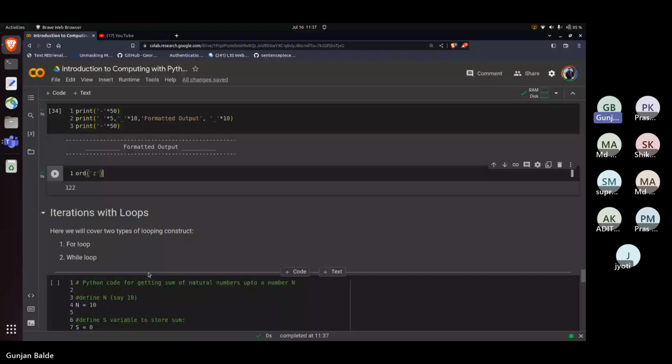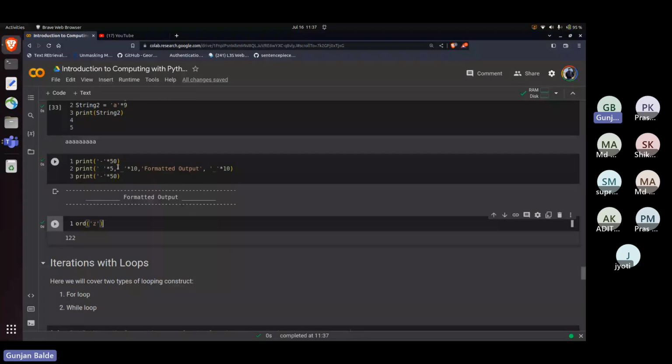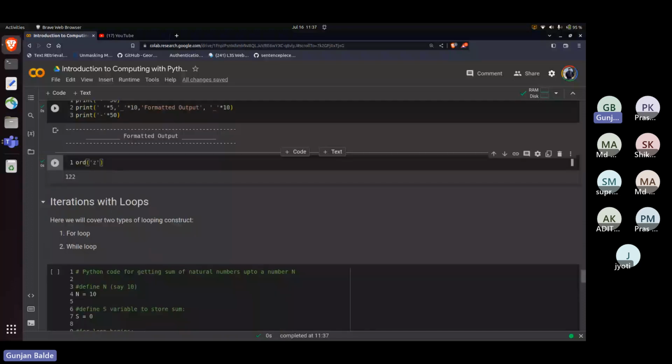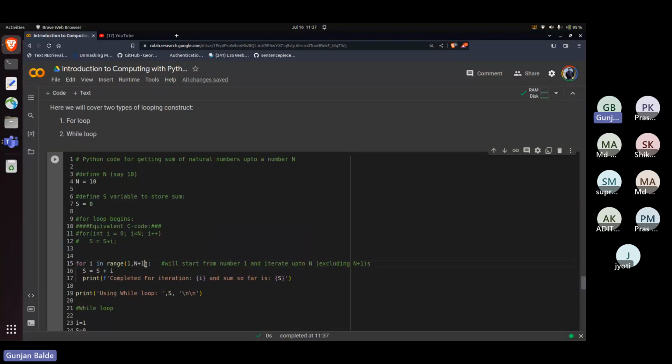Now, having discussed strings, we move to the second part of the lecture, which is discussing iterations with loops. Similar to C, we will be covering basically two types of loops, which is a for loop and a while loop, right? Before going into actual loops, I would like to discuss the range function.